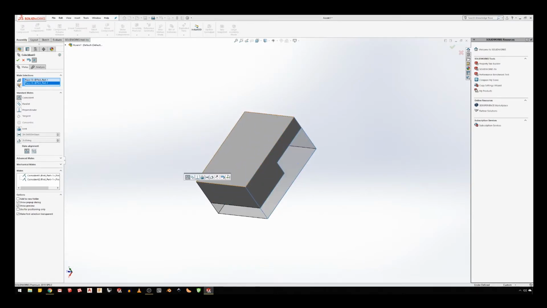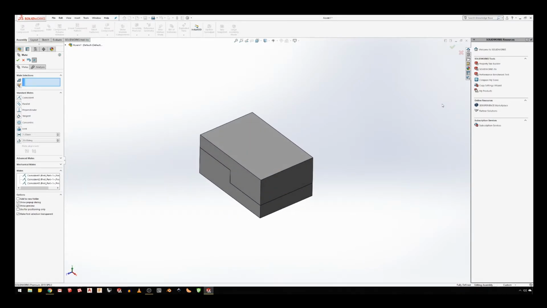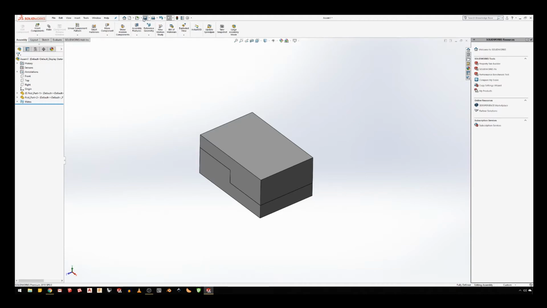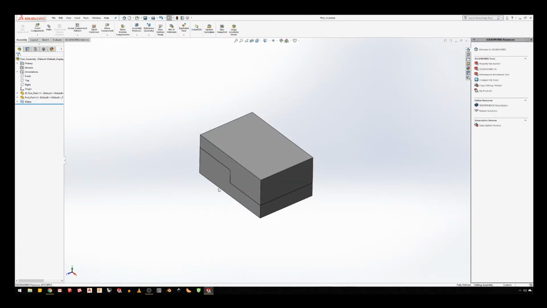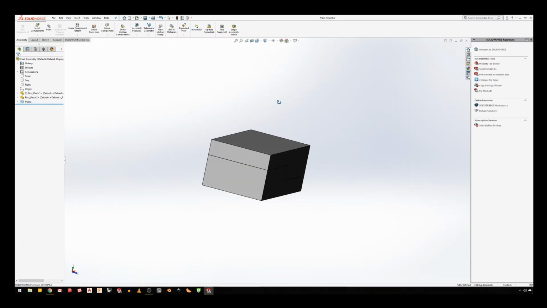Easy enough. Boom. Done. In the upper right hand corner, you just hit check to exit that mating mode. And we are just going to save out our part, which would be called first assembly. Great. Your very first assembly.